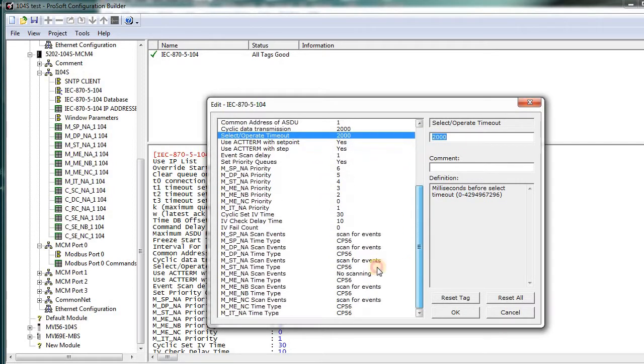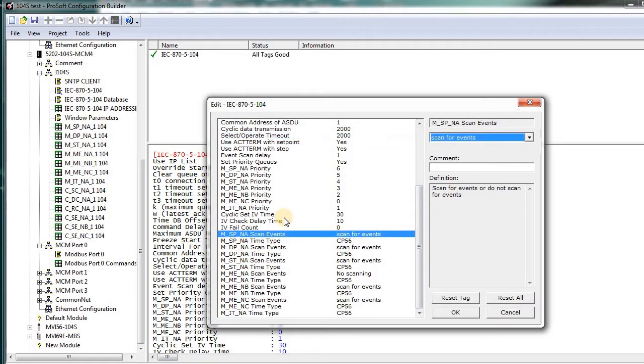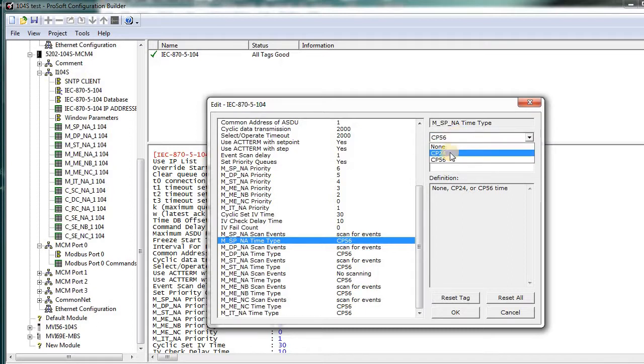Over here you have the parameter for events. If you have any value changing, then there will be an event command sent. If you don't want any event, then you'll put no scanning. But if you want events, then you'll choose scan for events. When you do scan for events, it also sends the timestamps, so you can choose the format over here.